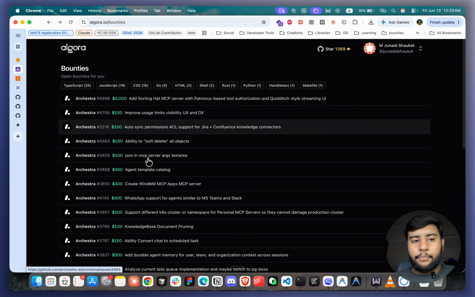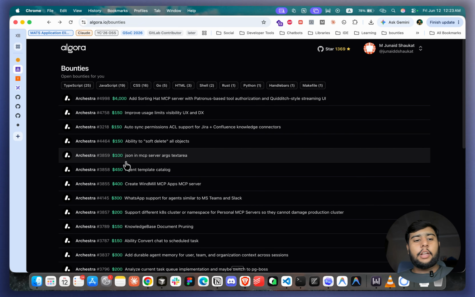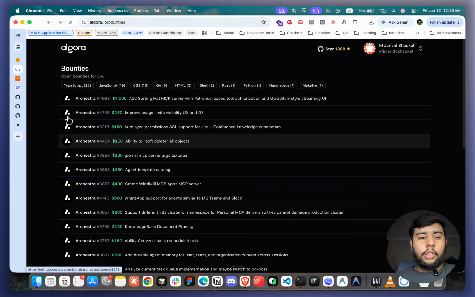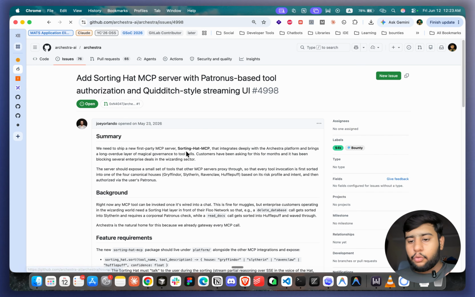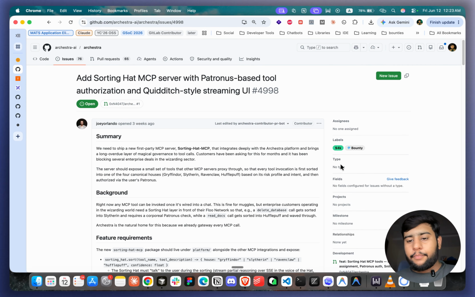Next, we have some bounties. If you go to algora.io/bounties, you can see that there are many bounties open by projects. When you click on one, it will redirect you to that specific issue. You can talk to the maintainer here and try to get it assigned.